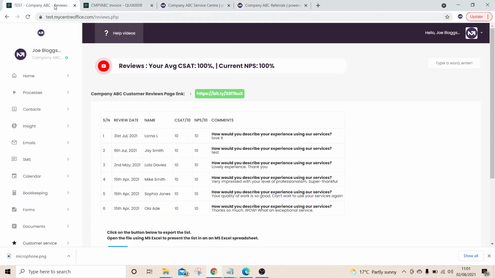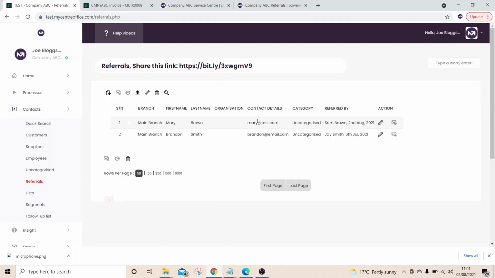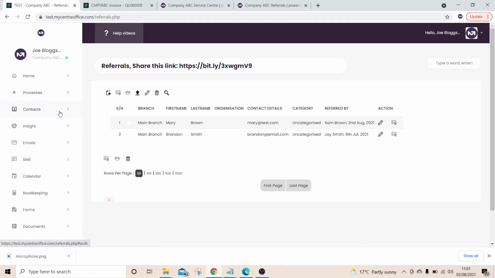And if I go back and look at my contacts menu and go to referrals, what you'll see is that Mary Brown, who has been provided as a referral, is now going to be listed on there, which means that you can follow up with Mary so that you can talk to her about your products or services. All this information would have also been sent to you in your email so that you do not miss it. The last thing I'm going to show you is how processes work.